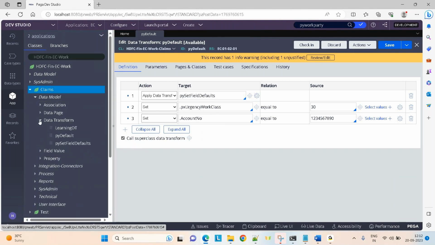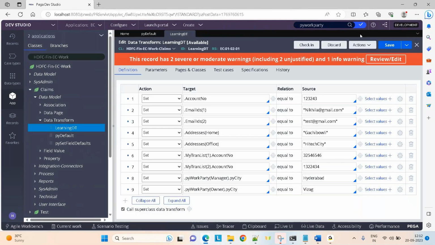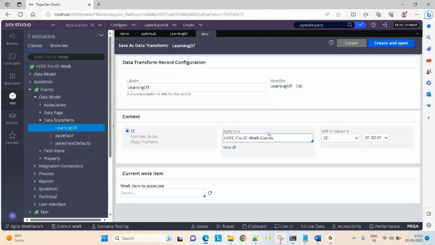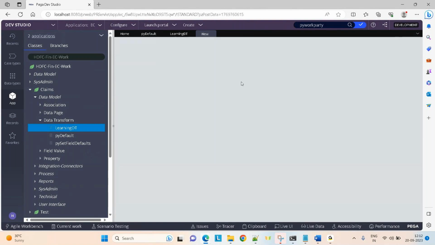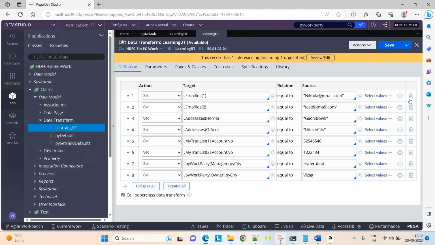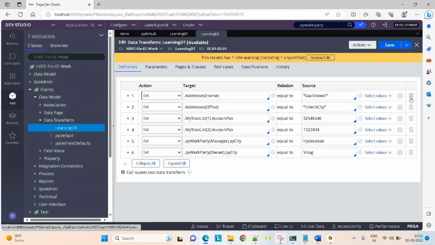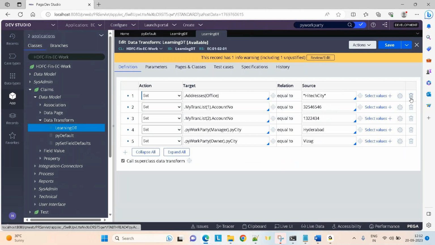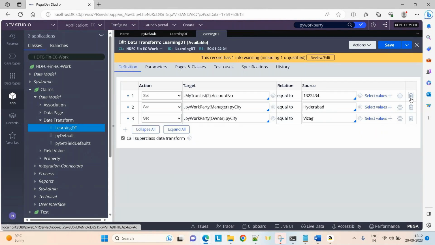Okay. So let's say, for example, here you have a data transform called learning DT, right? With exactly the same name, I will create one in the parent class. Save as. I'm creating one in the parent class. Okay. And in the parent class, I will only keep few fields. I'll not keep all these things.